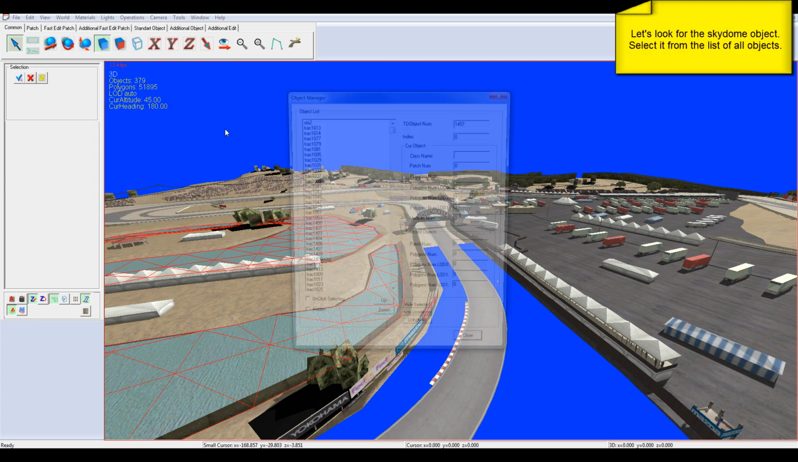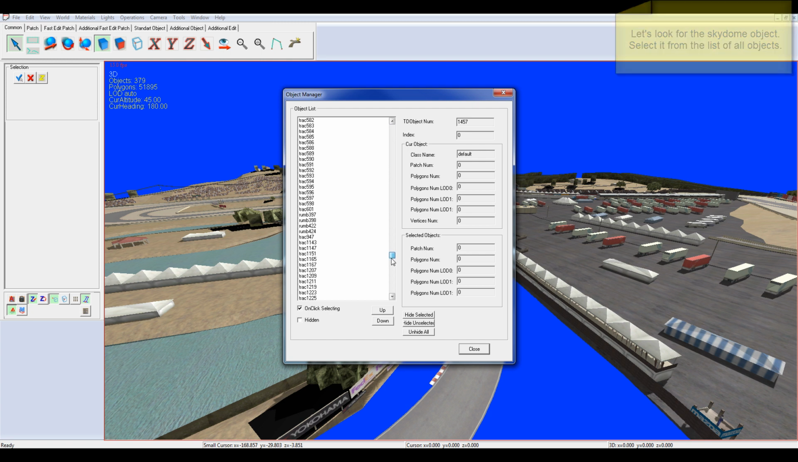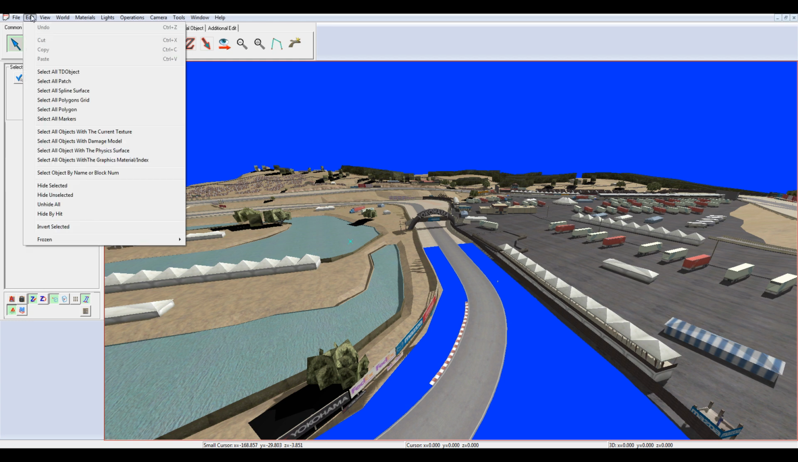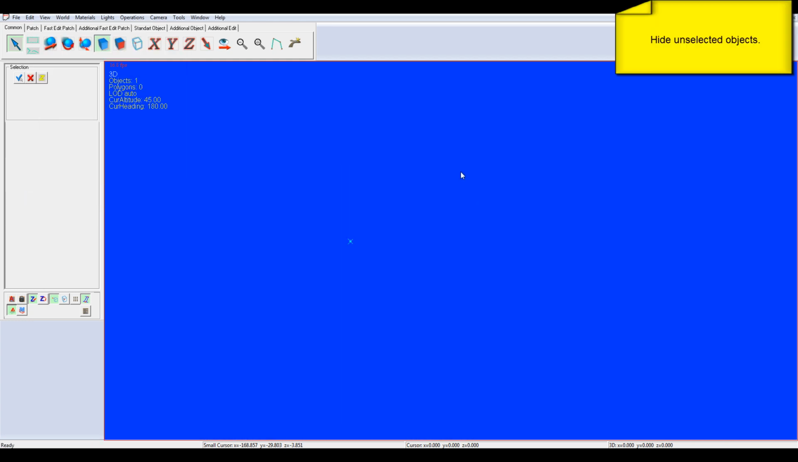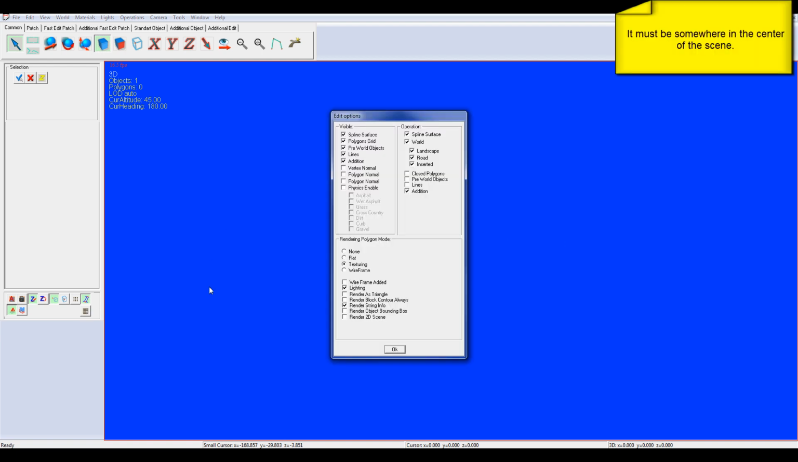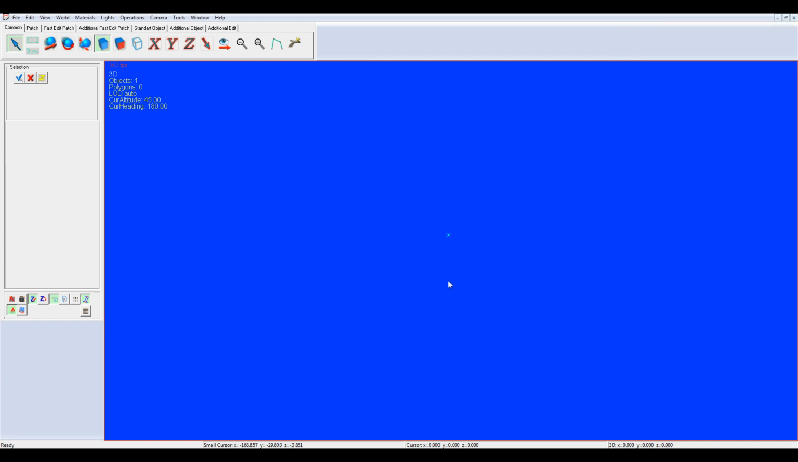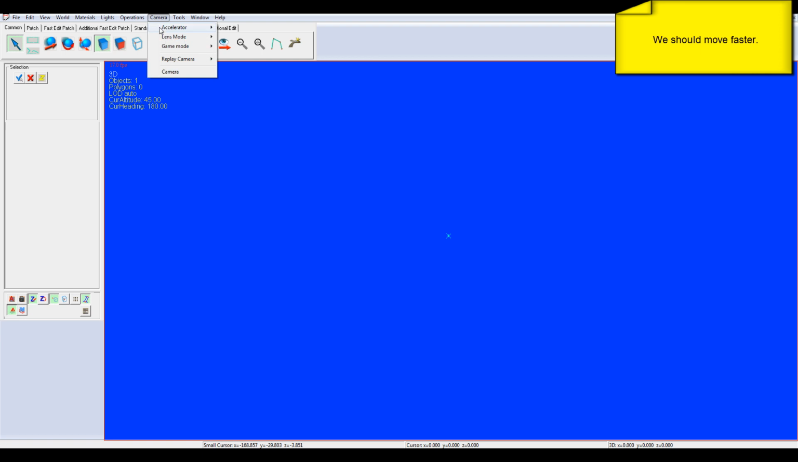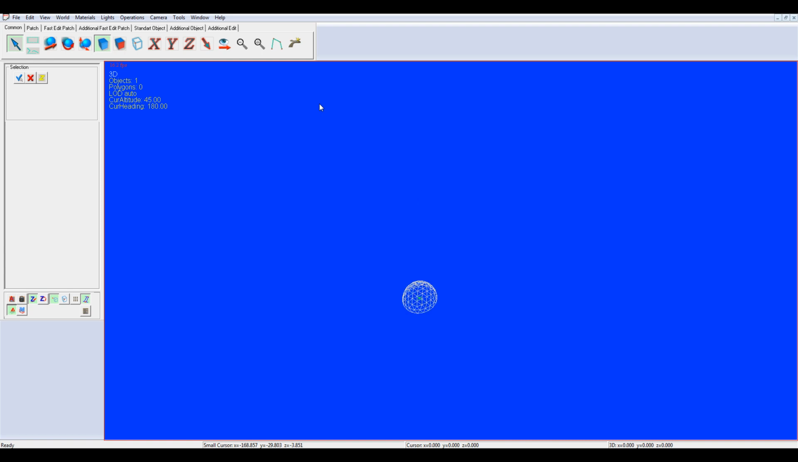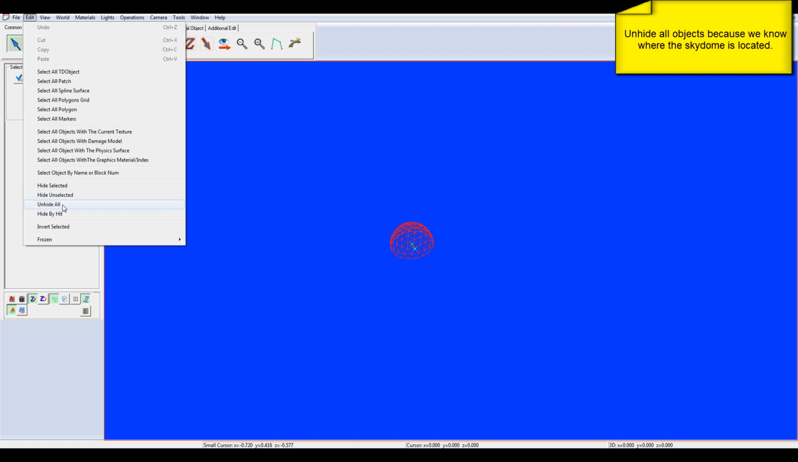Let's look for the skydome object. Select it from the list of all objects. Hide unselected objects. It must be somewhere in the center of the scene. We should move faster. Here it is. Unhide all objects because we know where the skydome is located.